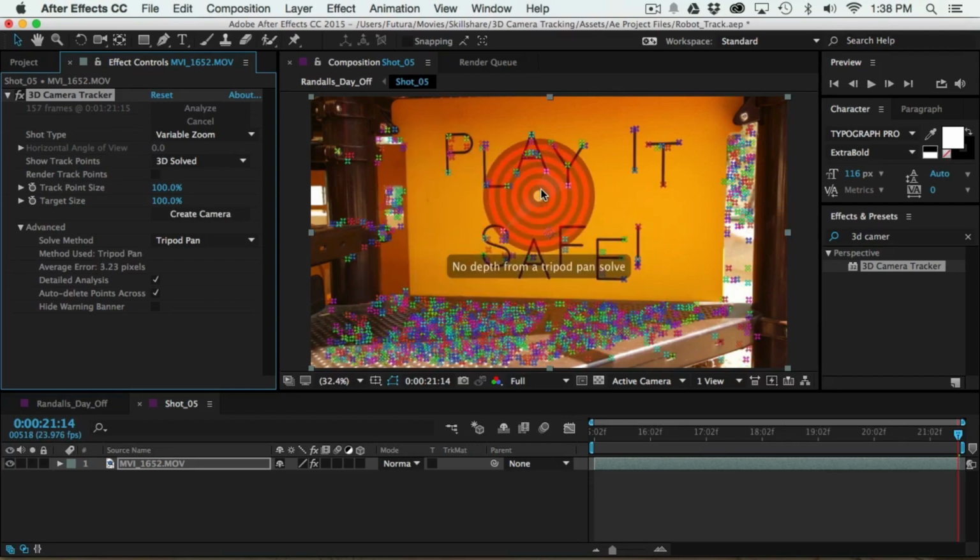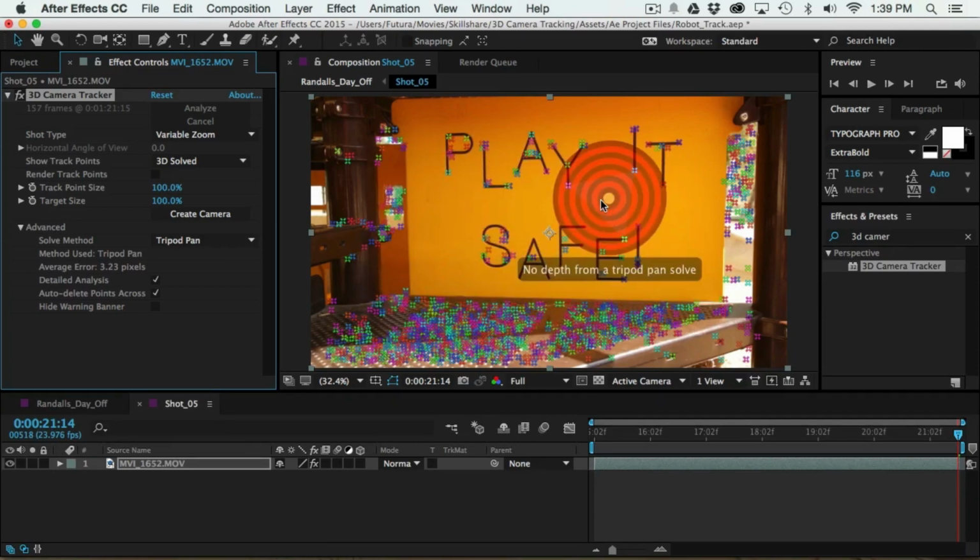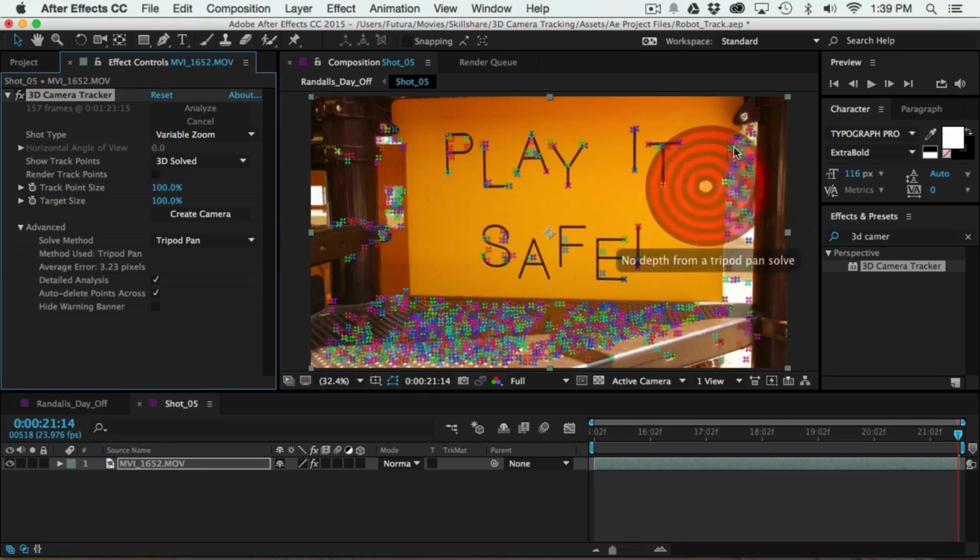So now you see we had this new message that says there's no depth from a tripod pan solve. The reason we're getting that message is because After Effects generates the 3D depth of your camera based on the physical positioning of your camera and the movement that you made while recording the video. And since I basically told After Effects this was shot on a tripod, so there was no camera movement, there's no information for After Effects to pull from to generate depth. And instead, it's just tracking any point that it can.